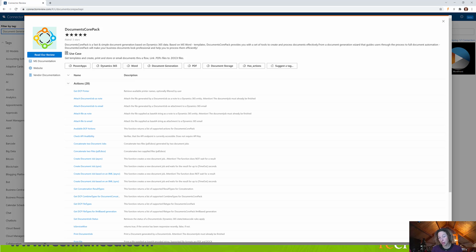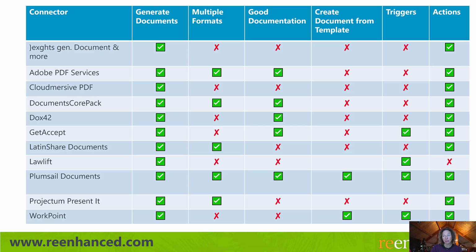That's an update on all of the document generation connectors that are available to you in Power Automate. Take a look at them. There are some really strong players here. As you can see, there's only one connector that checks all of the boxes here, which is PlumSail Documents. I'm not saying that's the best, but it does all of the things that we were looking at from a criteria perspective. You'll know what's most important for you from a document generation standpoint. Some of these criteria might not match for you. So I hope this was helpful, and I hope it helps you determine what the best document generation connector is for your organization.